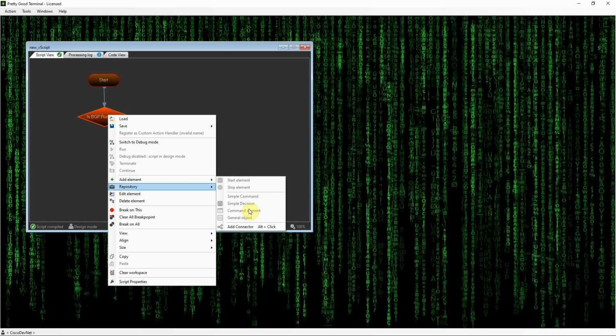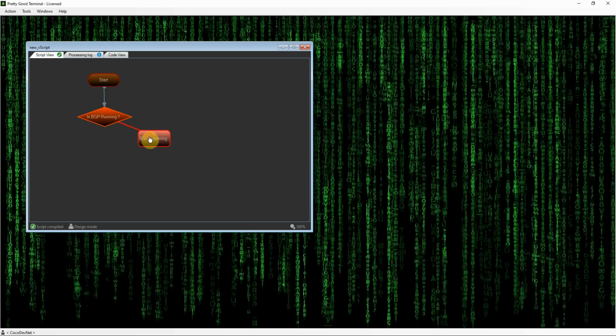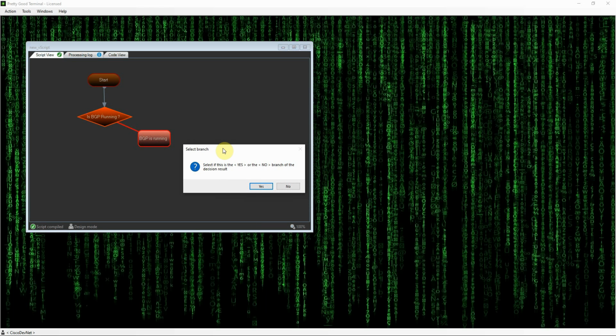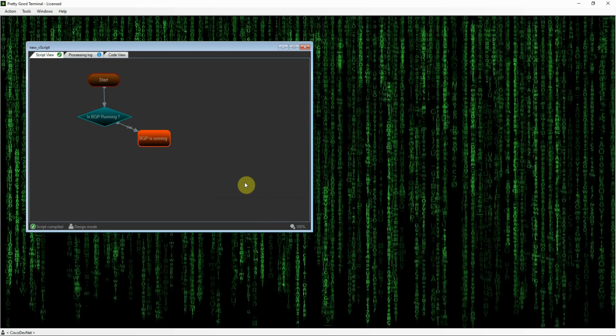When you click the connector target, the Visual Script editor will ask whether you are adding this connection as the yes or the no leg of the decision element. Click yes to finish attaching the connector. The label yes will be displayed on the connector.